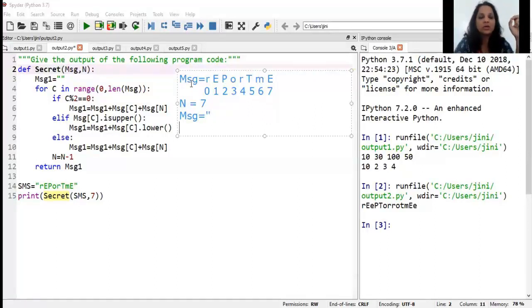For C in range 0, len of MSG. Okay, what does that mean? What is the length of MSG? MSG has 1, 2, 3, 4, 5, 6, 7, 8 characters. So range of 0 to 8. When you say 0 to 8 in a range function, it gets you numbers from 0 to 7. And you have written for C in, which means C can get values from 0 to 7.